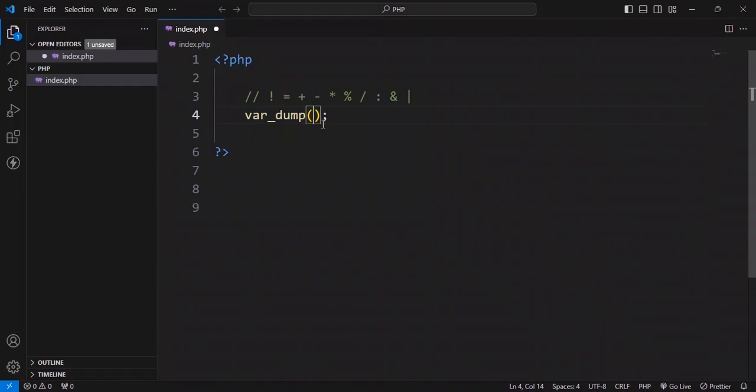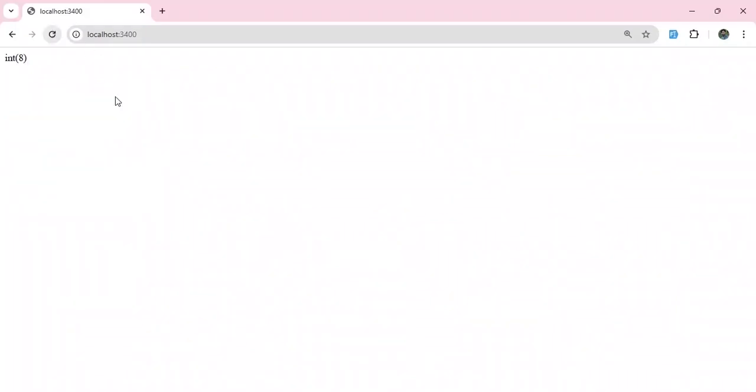And I want to write here 3 plus 5. What will be the result? The result will be 8. Why? Because we have 3 plus 5. Let me check this and refresh the page. Look at this. We have integer type and the result is 8. This is the plus operator.